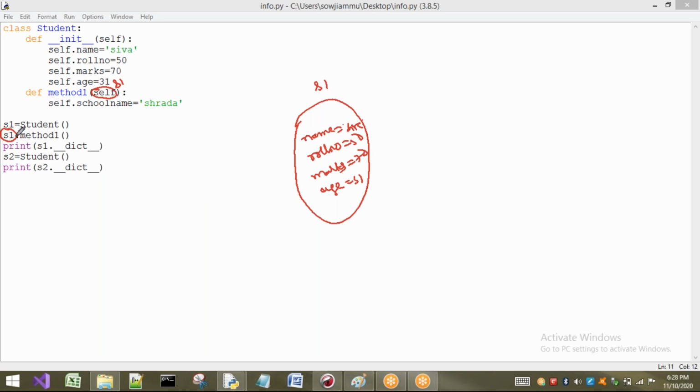Next, what am I doing? S1.method1. Who is calling method1? S1. So self will be what now? S1 only. Now self is nothing but S1.school_name. Is there any school name in S1? If it is there, it is going to be replaced. If it is not there, what happens here? School name will be created. School name equal to Shraddha will be created here. Okay, completed. So if I print it, we are going to get these 5 instance variables.